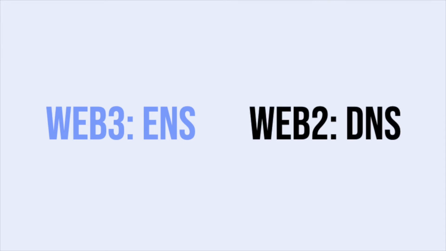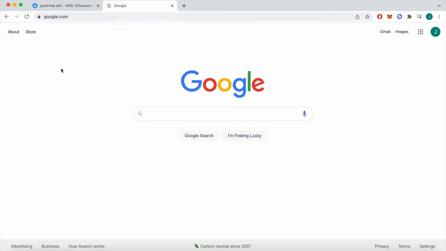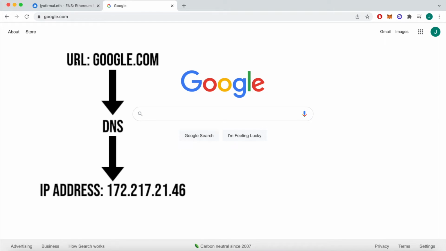So it turns out that ENS is actually the most natural extension into Web3 of a very core Web 2 concept called DNS, which is what allows you to go to Google's website by typing in google.com instead of Google's IP address. So for instance, we all know we can do this. We can go to google.com by typing in its URL, but actually what's happening behind the scenes is that this google.com is getting converted to some IP address that is then where the website is actually hosted.